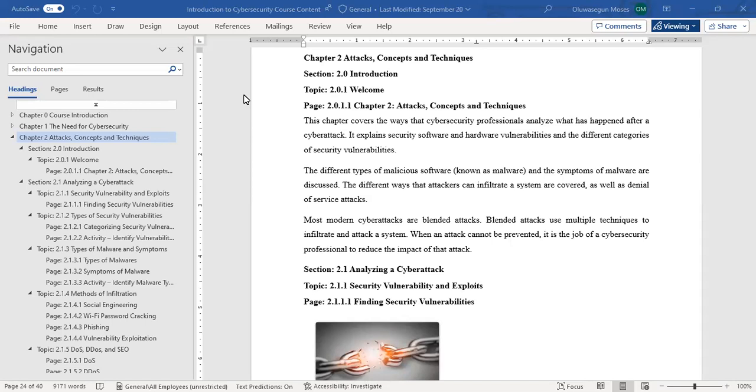Most modern cyber attacks are blended attacks. And what are blended attacks? They use multiple techniques to infiltrate and attack a system. So when an attack cannot be prevented, it is the job of a cybersecurity professional to reduce the impact of that attack. They have to mitigate the risk.